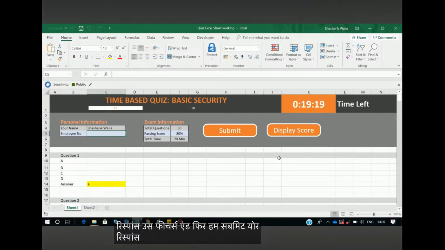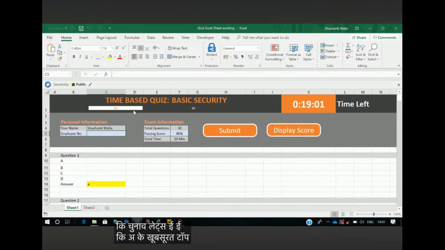And after you have submitted your responses, now you want to display your score, you will hit the display score and you will be given a certificate with your passing marks, whatever the score you have achieved or not, right? So now let's see. Okay, so this is in the top bar.